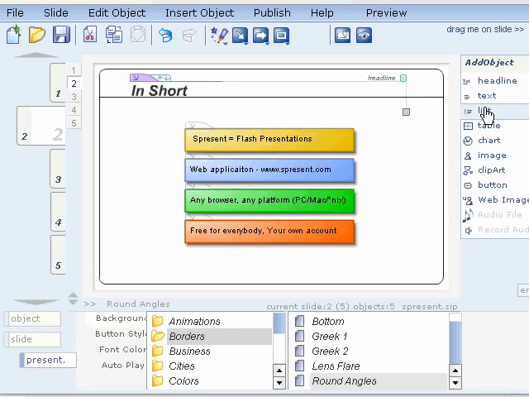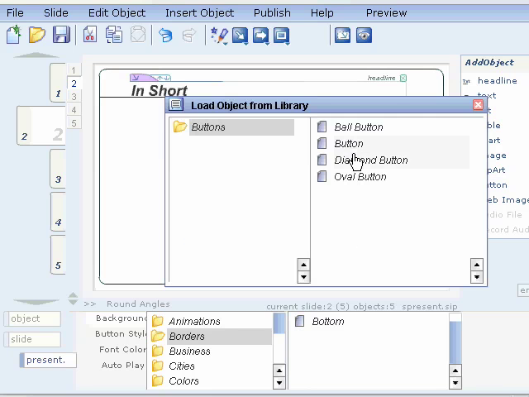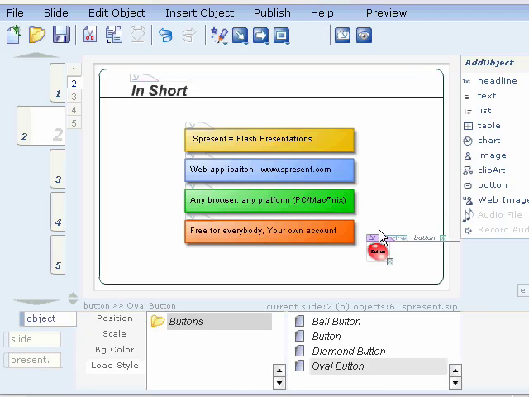You can drag those objects and add them to the presentation. For example, if I drag this button over here, it will ask me which one. I'll just choose oval button, so it will show me a button here.